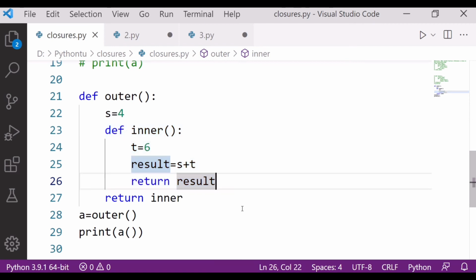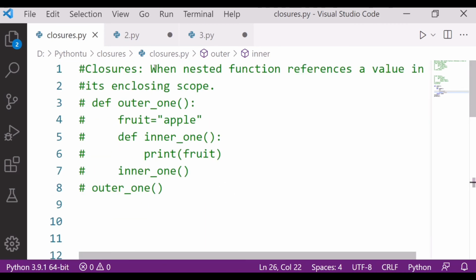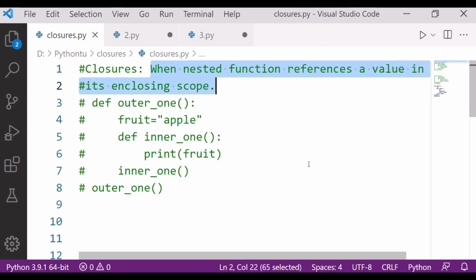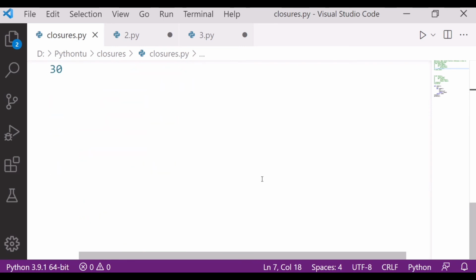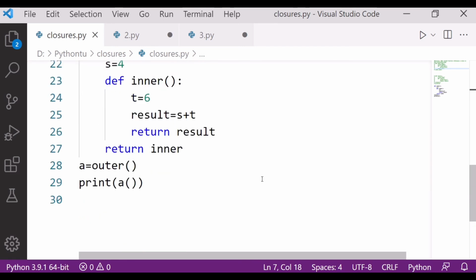This is done by the closure. We call this closure. If we go back here, when a nested function references a value in its enclosing scope, we call it a closure. You can say this A and the inner function are the same function. To create a closure function in Python, we must have a nested function.